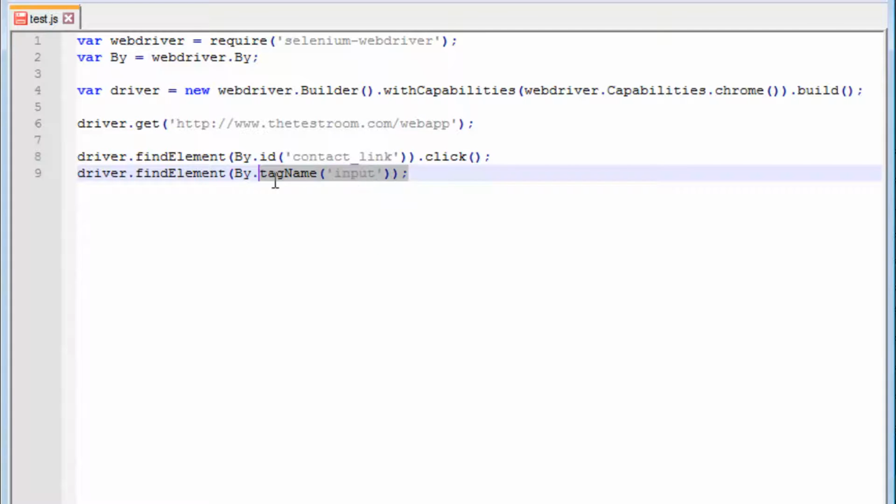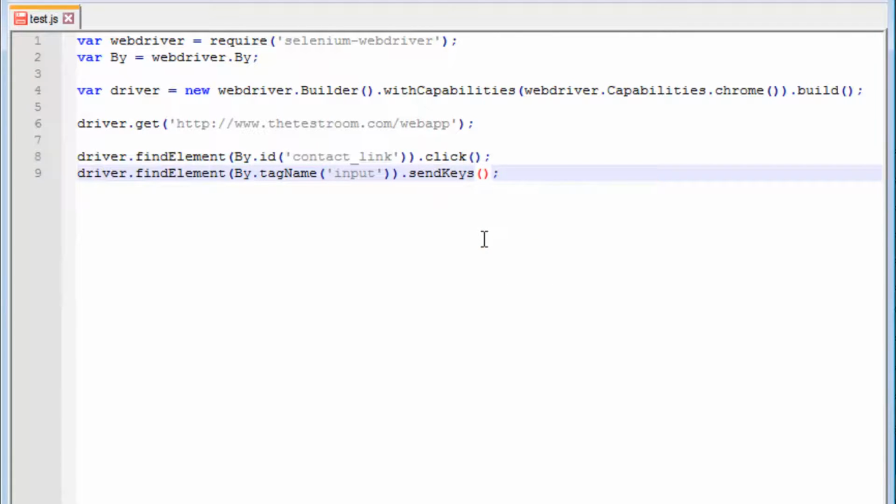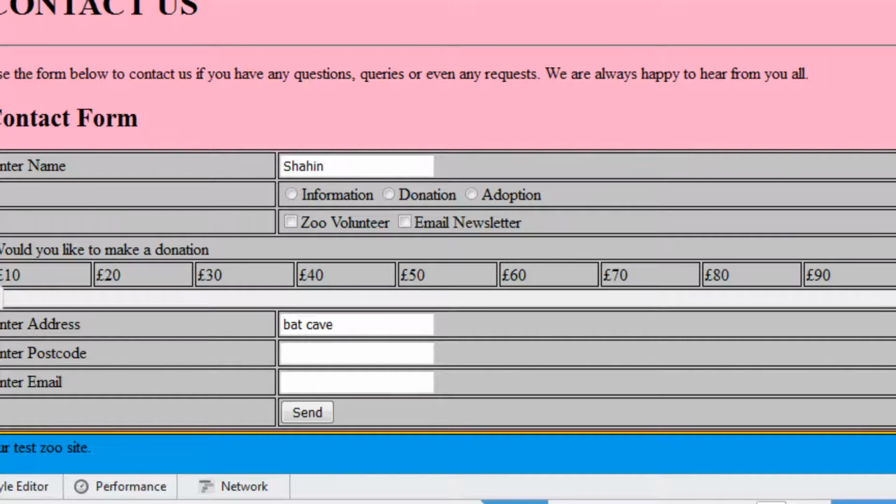What this will do now is find the first input tag field it can, and then it will return it to the find element method. Now we said we want to pass text. Similar to the click method, which simulates a mouse click, there is a method that simulates keyboard press, and that is called send keys. What send keys does is it passes in the text that you want to pass in. In this case, we're going to say Shahin. This will pass this text into the first input field it finds, and on the page, the very first field is this one. There are no other input fields above this.